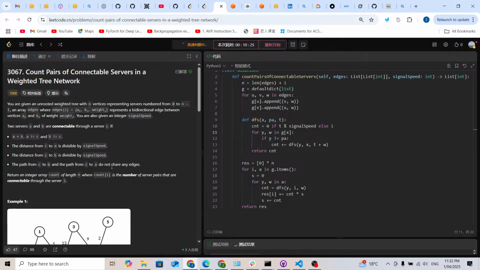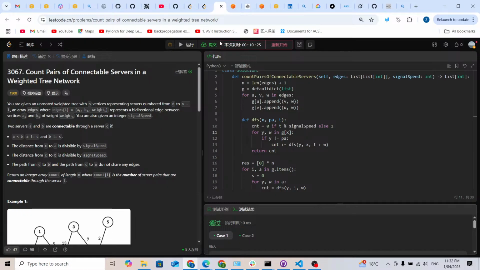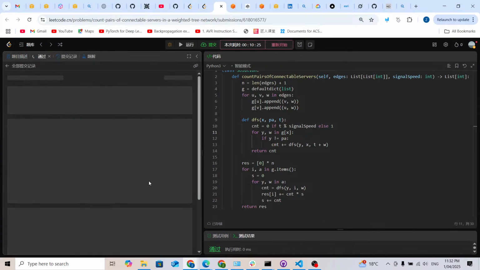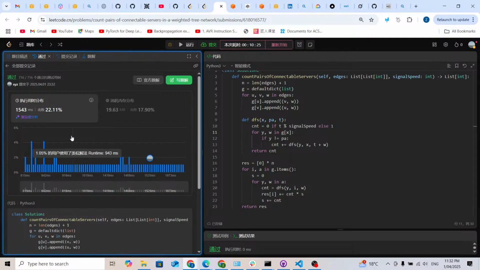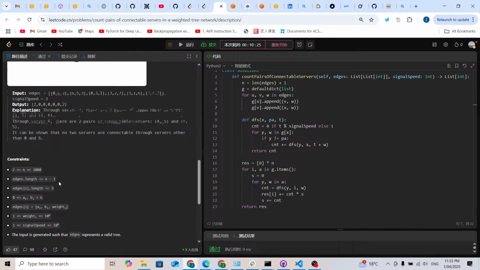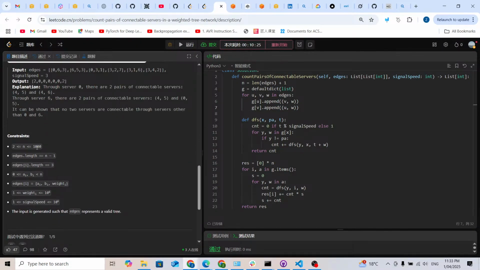Now let me just run it to check if it works. As you can see, it works. Now let me just submit it to check if it can pass. As you can see, it passed for all testing cases, although it is a little bit slow because this is an O(n squared) time complexity problem. So the n going to be 1000.